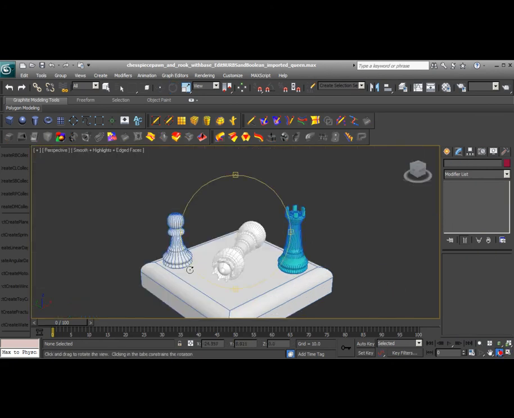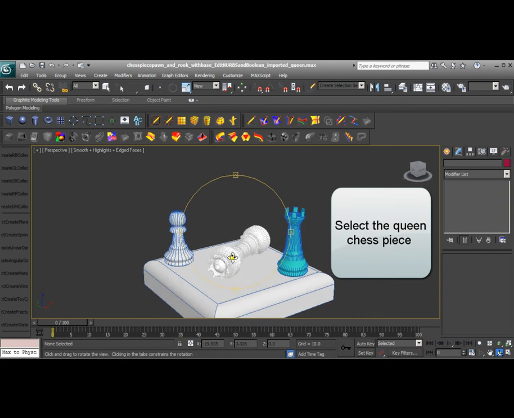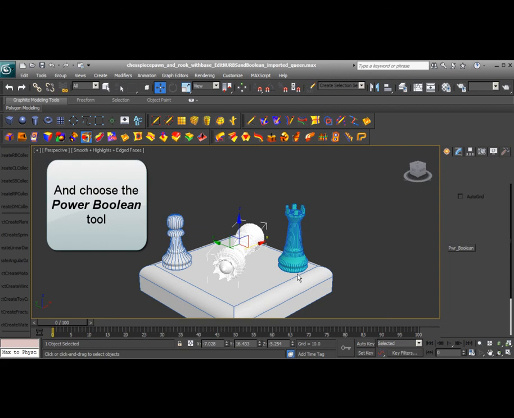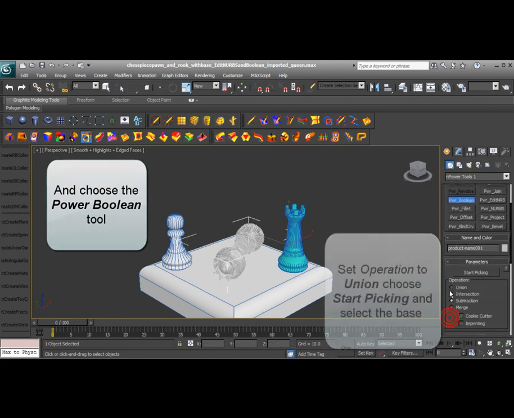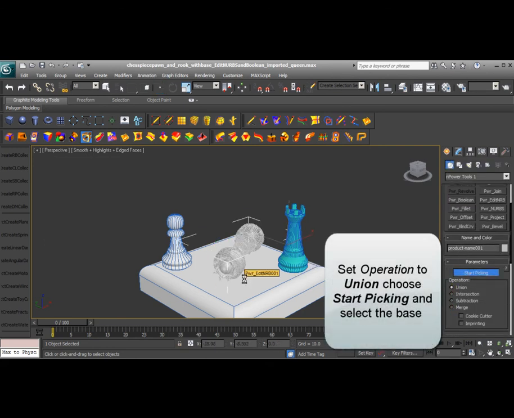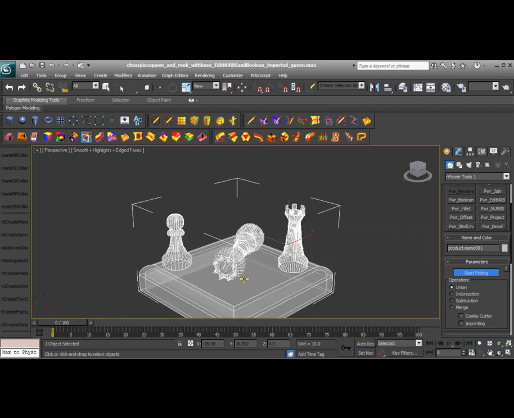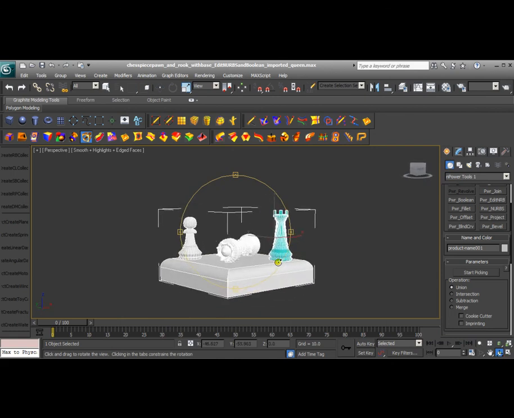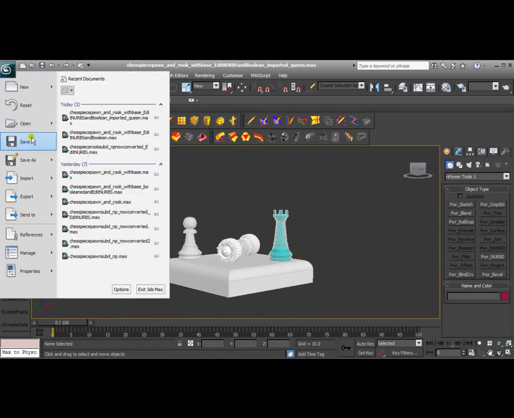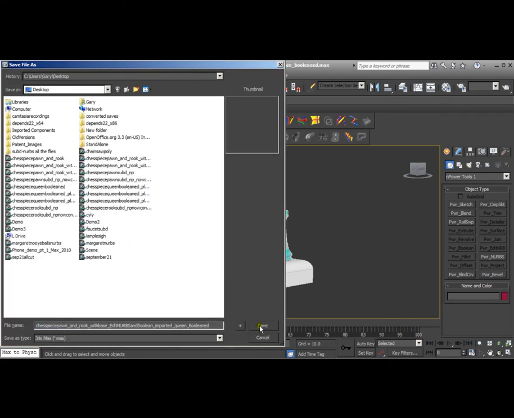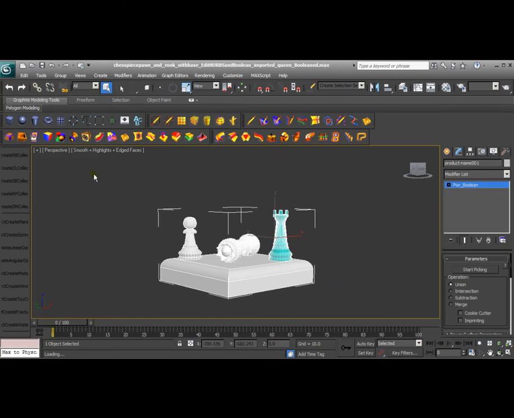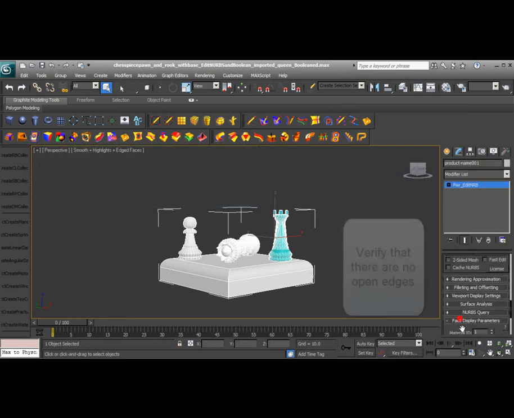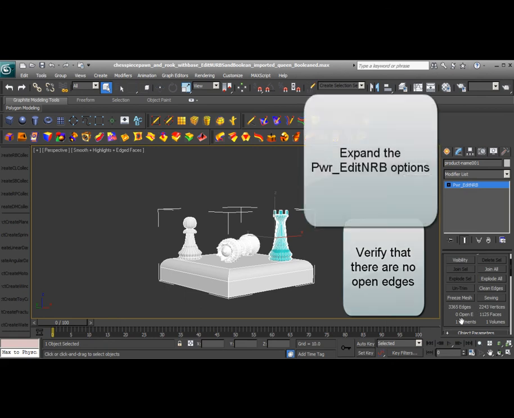Select the queen chess piece and choose the Power Boolean tool. Set the operation to union, choose Start Picking, and select the base. Apply an editable NURBS modifier and verify that there are no open edges. Expand the Power Edit NURBS options and select Face.